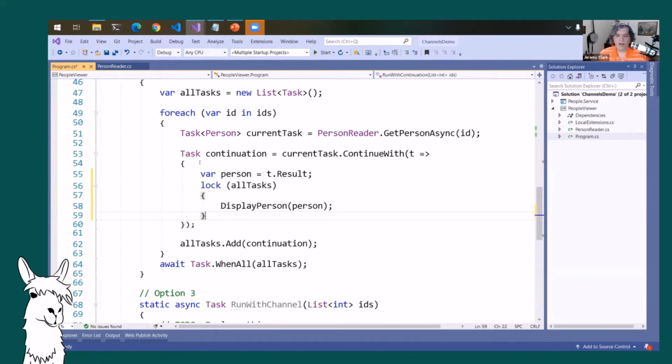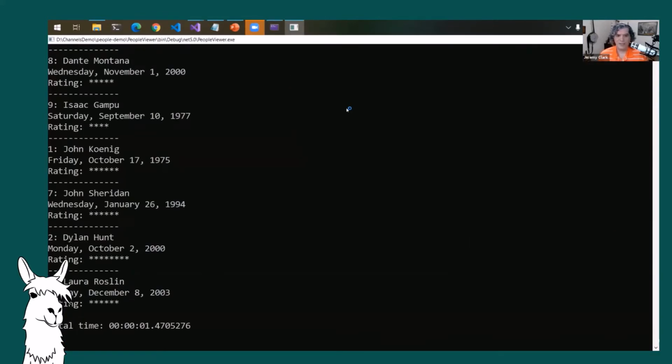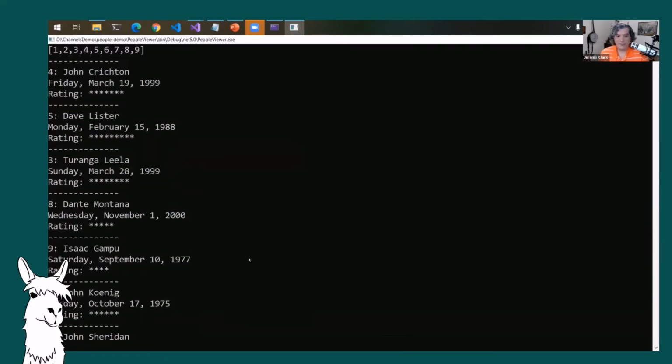Now, when you lock on something, you do lock on a variable of some kind, and one of the nice things is it doesn't matter what you lock on. I'm just using the all tasks variable because it's handy in this method. If I make that one change to lock around our output, then we'll see things are a bit better. Now we have our data coming out. Down at the bottom, our total time is 1.4-something seconds, and we did get all 9 of our records out.